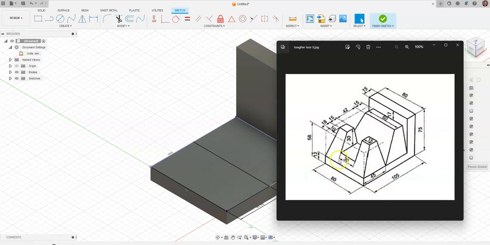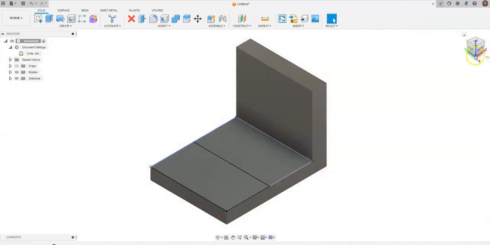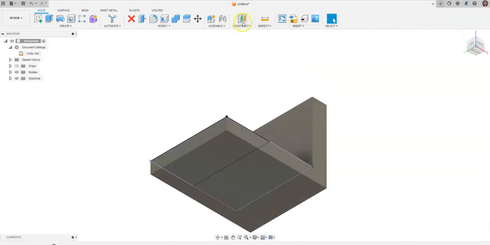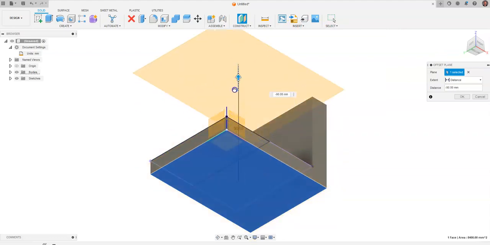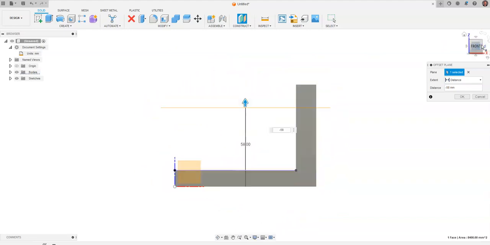We could go off of the base right here and subtract 12 from 58, but just for the sake of discussion, we're going to go to Work Plane, Construct, Offset Plane from the bottom. We're going to drag straight up, and we're going to put a distance of negative 58. And what that'll do is give us the nice perfect height that we need to start creating our surface.